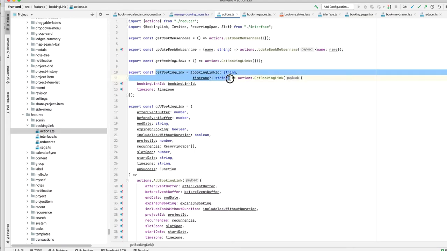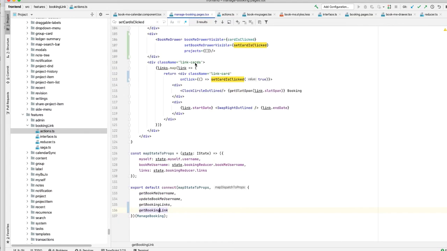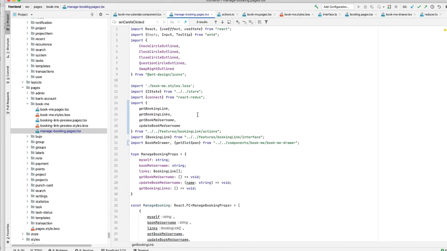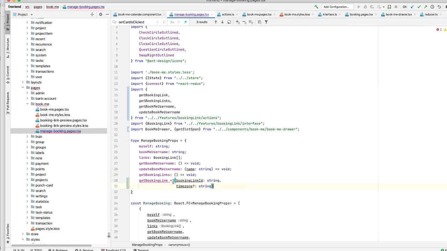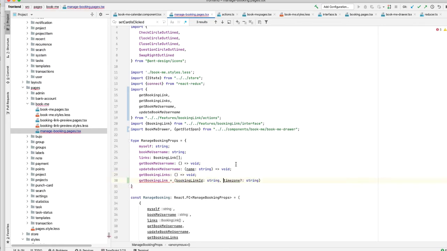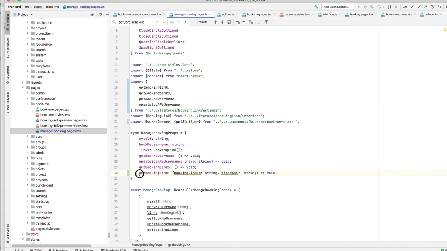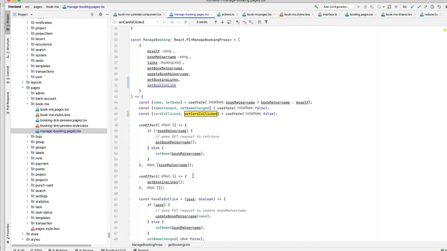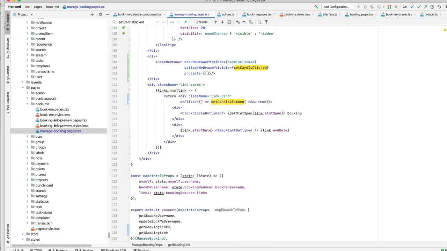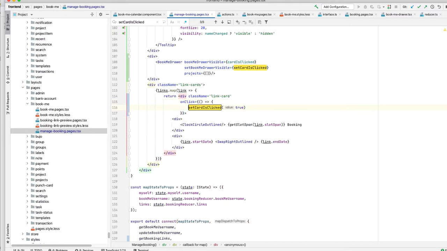Let's copy this. Okay, cool. Let's go back. So what we can do is, first we want the method get booking link, right? So here, comma. Now we have the method, we can trigger it, right? And also we can import it, get booking link. And now we need this method.